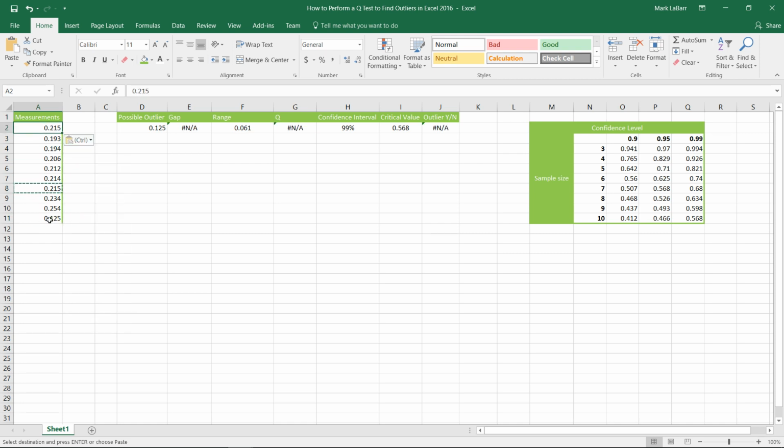So just to move these in a different order, just to demonstrate, I'm just going to go ahead and do that. We can see that our gap formula throws an error. And we need the possible outlier there, which is 0.125. That needs to be first, because the Q test can only work for one possible outlier.